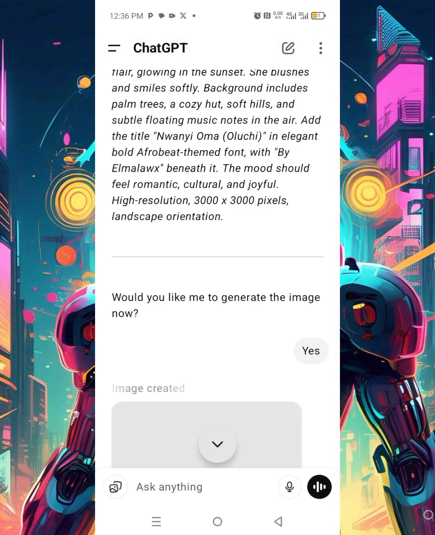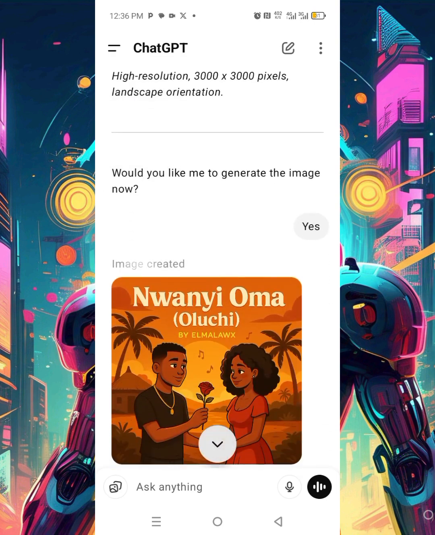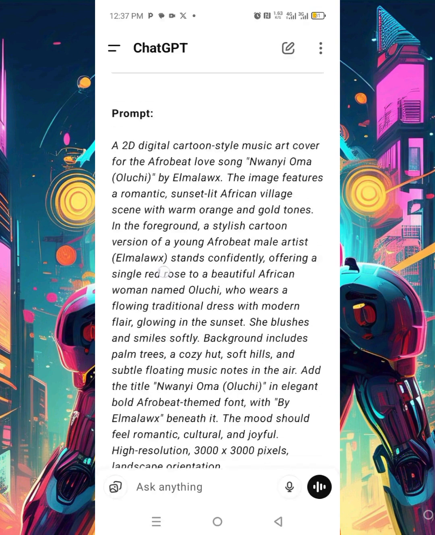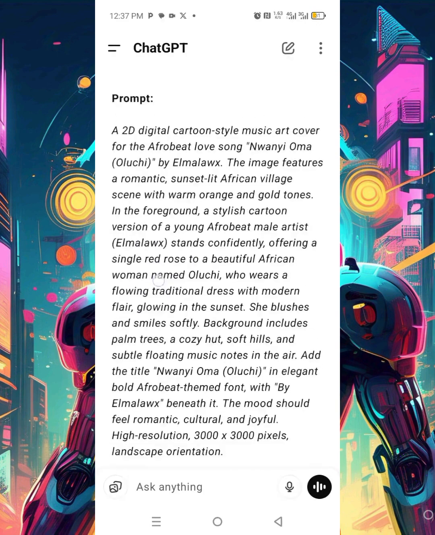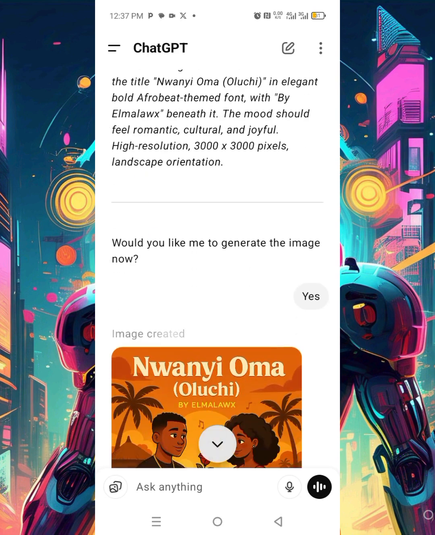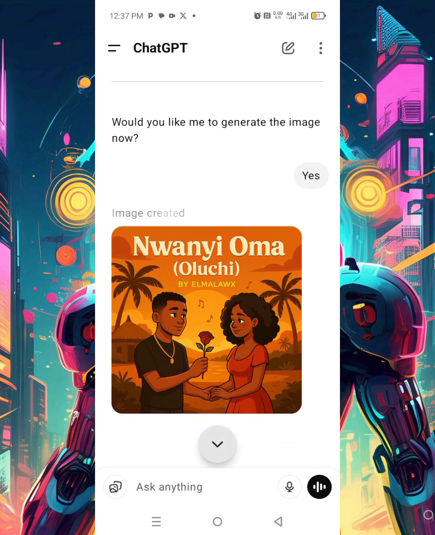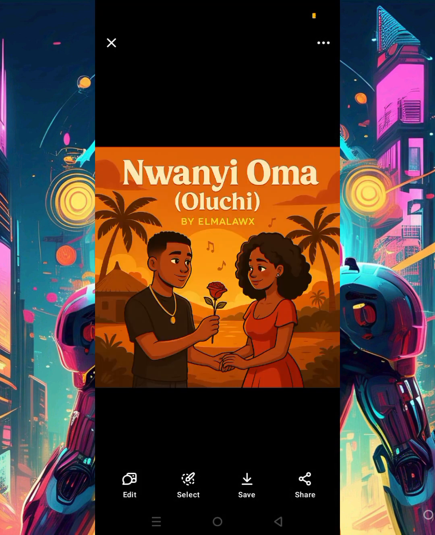But before I do that one, look at the one ChatGPT gave me, because he now say, would you like me to generate the image now? Because after he generated the prompt for me, he now asks, would you like me to generate the image now? Then I reply, yes. He now gave me this beautiful image. Can you see? Let me view so that you see it. He even added my own name there, which is Emalos.